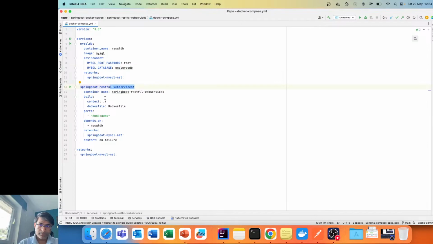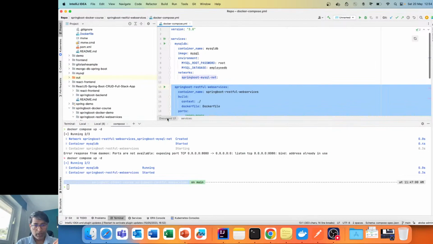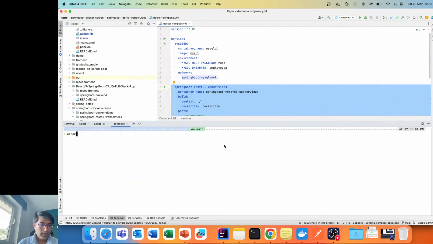Then our backend application. Here we refer that this backend application will be built using a Dockerfile, and it will run on port 8080. It depends on MySQL DB, meaning before running this, MySQL DB will run. That is the first priority, because MySQL DB should be up and running before this one. So these two things we club in one Docker Compose file. In our actual demo we will run that too, but a little later, probably tomorrow.